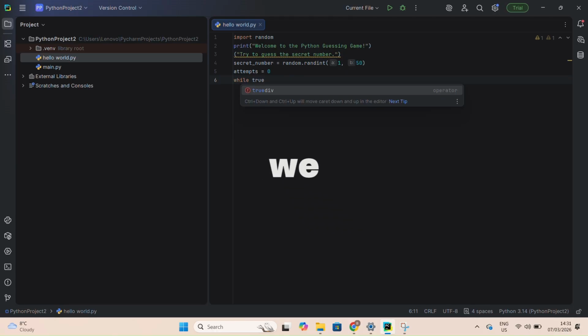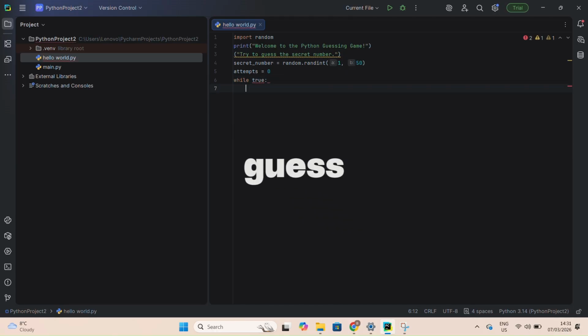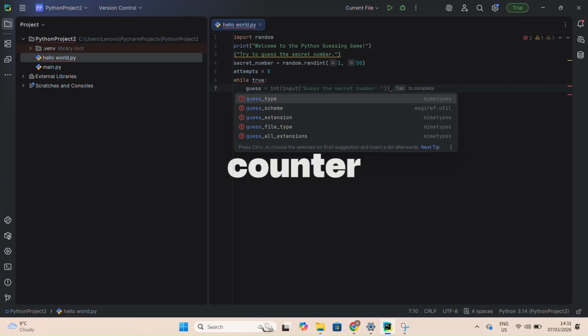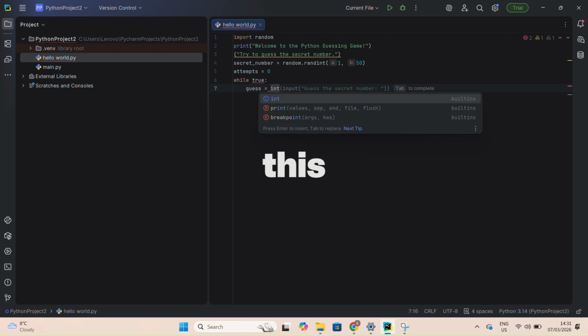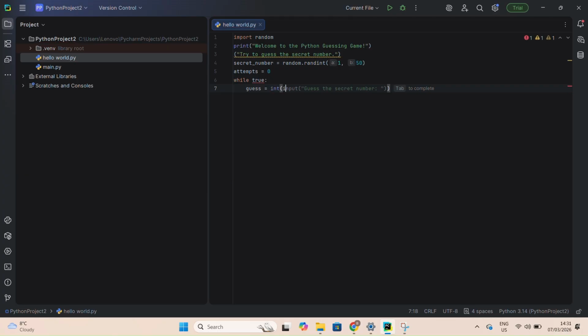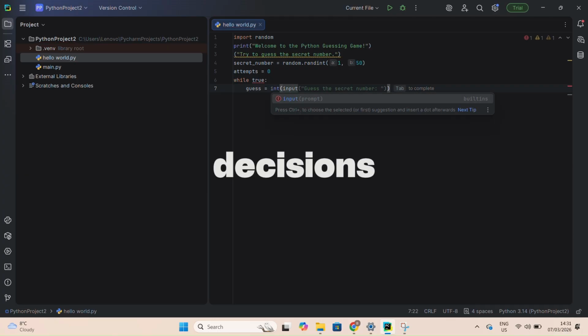Inside the loop, we ask the player to enter a guess. We also increase the attempts counter by 1 every time the player guesses. Now we need to check whether the player's guess matches the secret number. To do this, we use if statements, which allow the program to make decisions.